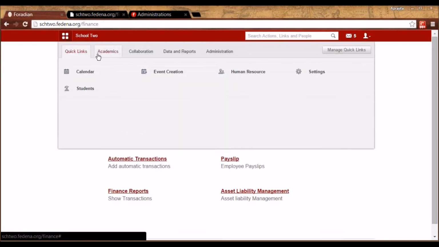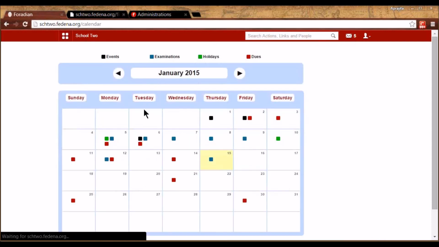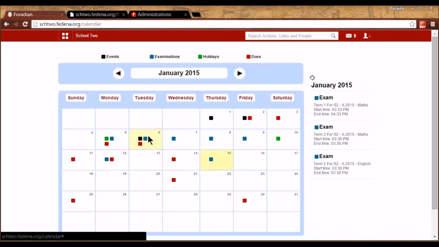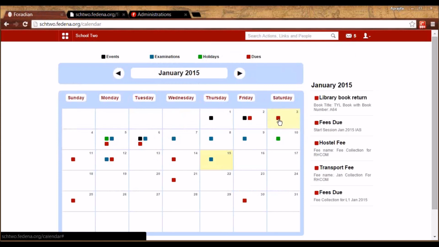Let's cover the other modules that we are left with. So let's see the calendar. So calendar will denote the events that you create, the examinations that you create, if you create any holidays, and if any fees is due. So as per the fee collections that are created, those details will be coming here. It also includes the other fees due, which is library fee or the transport fee.